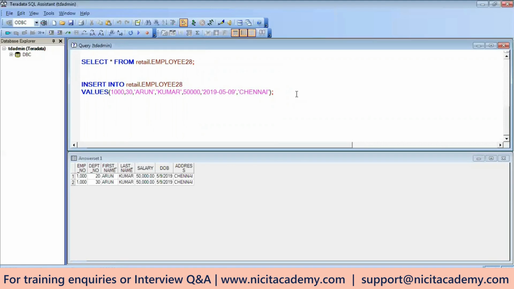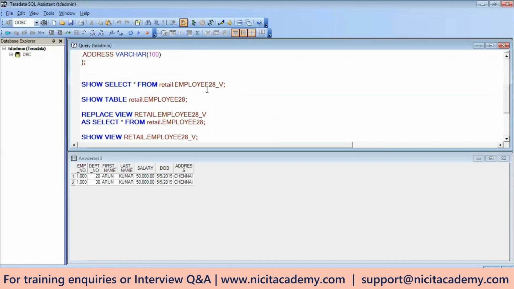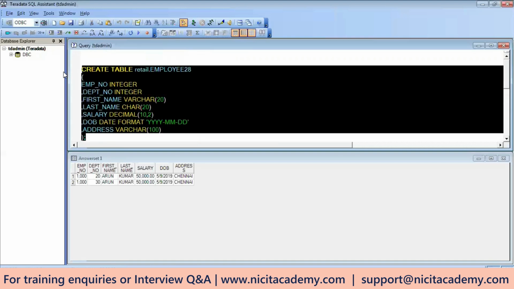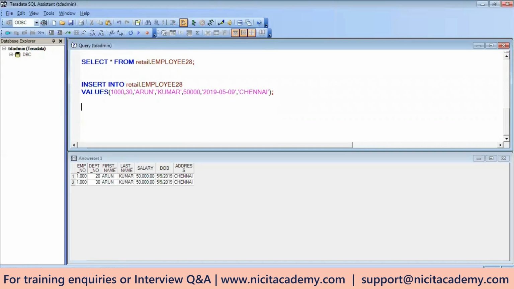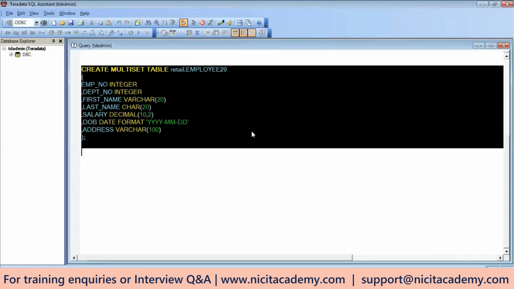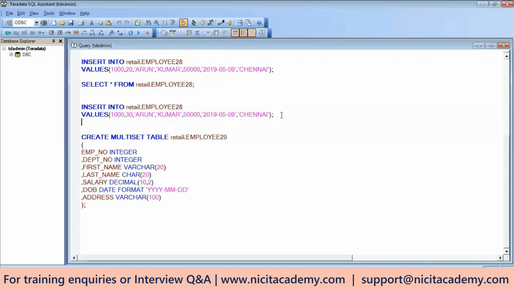If you have created a multi-set table, then this record it will allow you. For example, this table, I'm going to create like a multi-set table, and I'm going for employee 29. Assume that employee 29. If you are not mentioning anything, by default it creates a set table, right? So here I'm going to use multi-set table. You have to explicitly mention multi-set table. Execute. Table has been created.